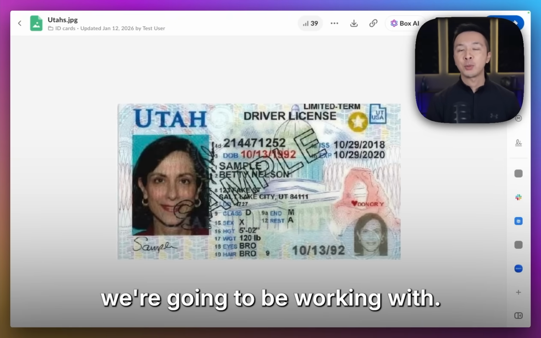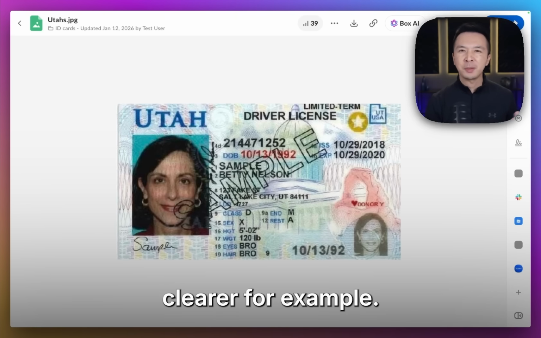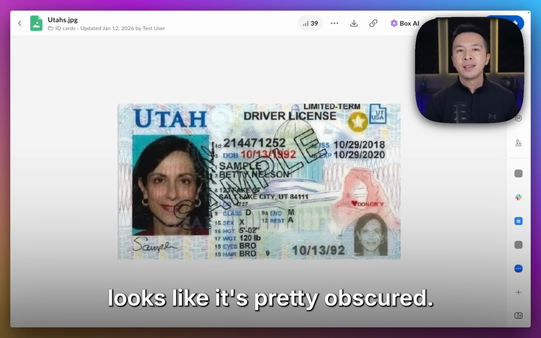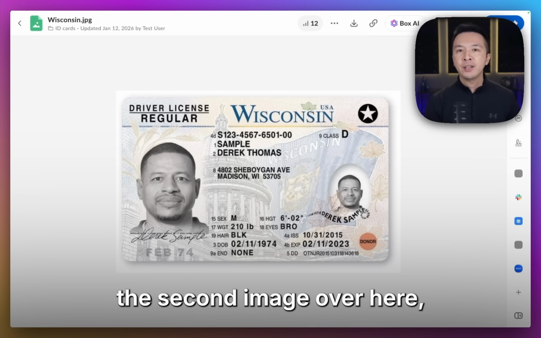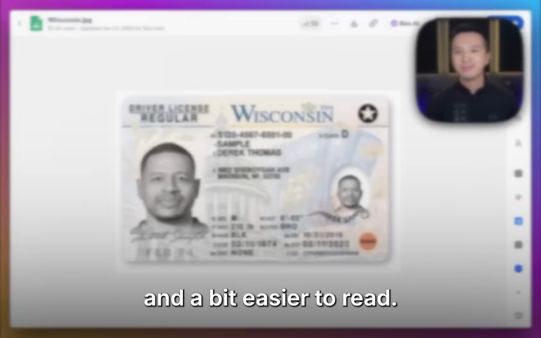Let's check it out. Now, here are the two files we're going to be working with. This first image might be a bit challenging. It could be a little bit clearer, for example. And actually, some of the text looks like it's pretty obscured. We're also going to try out the second image over here, which looks, at least to me, maybe a little bit cleaner and a bit easier to read.